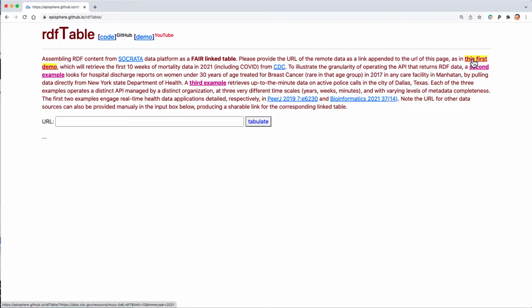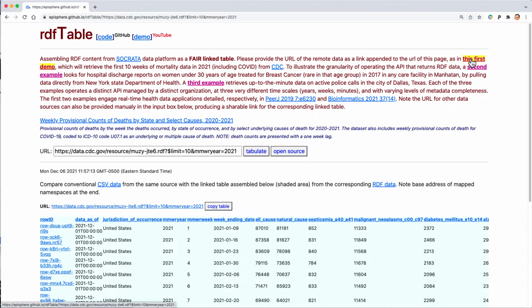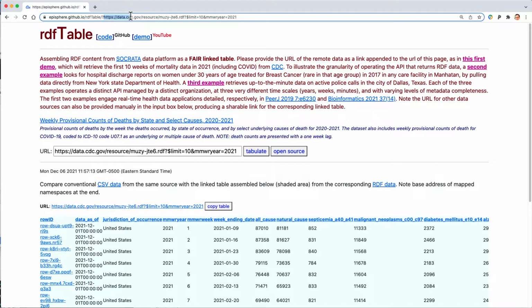If you click here, you see that the tool is now going to be concatenated with the link of a data source. Here we go. This data source comes from CDC and includes the first 10 weeks of 2021, and we're looking at mortality data. Notice that when the data was loaded, this description of the data set was pulled from that single URL. So all of this is coming from that single URL.